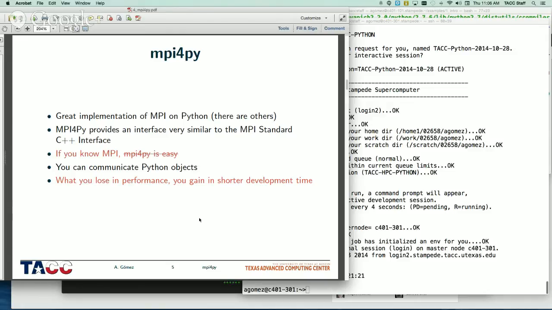One good thing, and one bad thing at the same time, is that you can communicate Python objects. That box we have been talking about, which is an integer, for example, plus something else, you can communicate the whole thing without worrying about it. You just say, send this. Internally, MPI for Pi is serializing that object and deserializing it on the remote side. What you lose in performance, that's what they always say with Python, you gain in shorter development time. I don't agree with that for MPI for Pi, at least at the beginning, but after a while you get used to the complexity of the module.